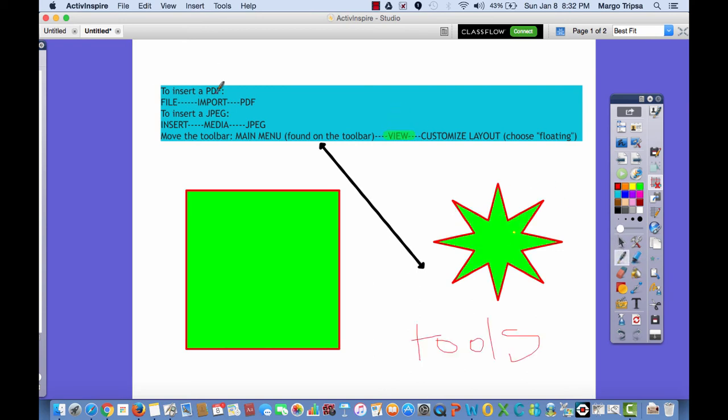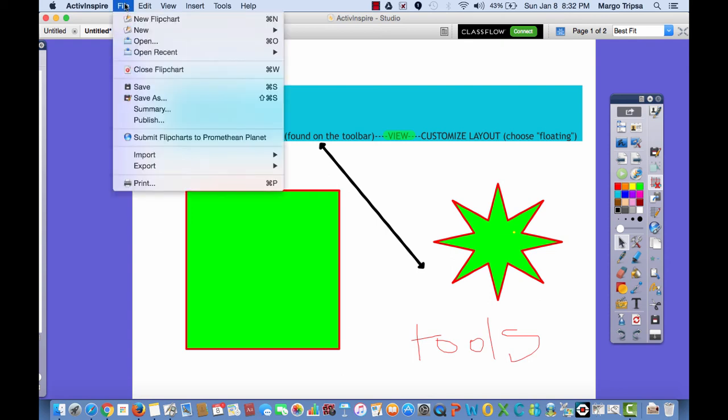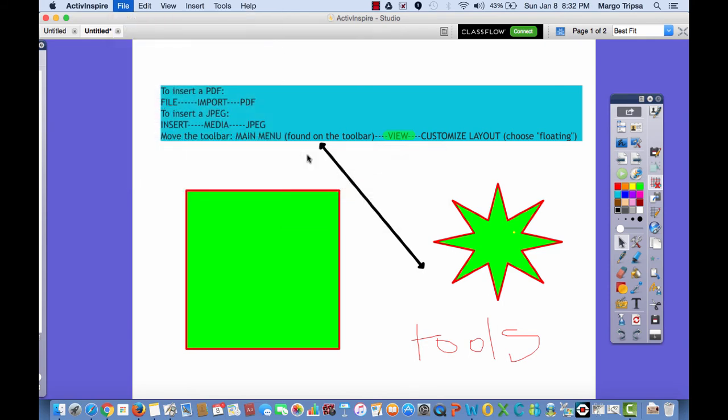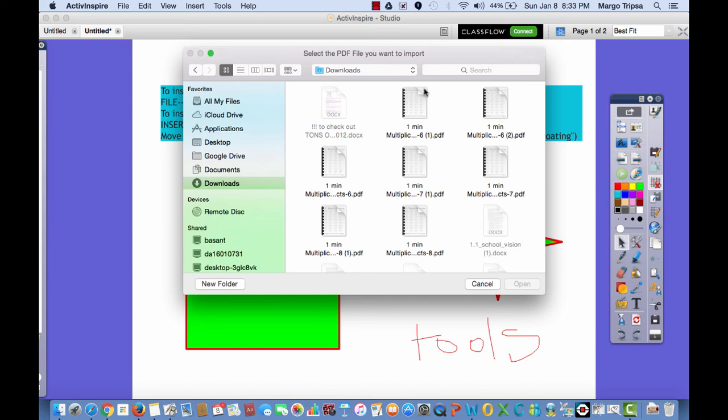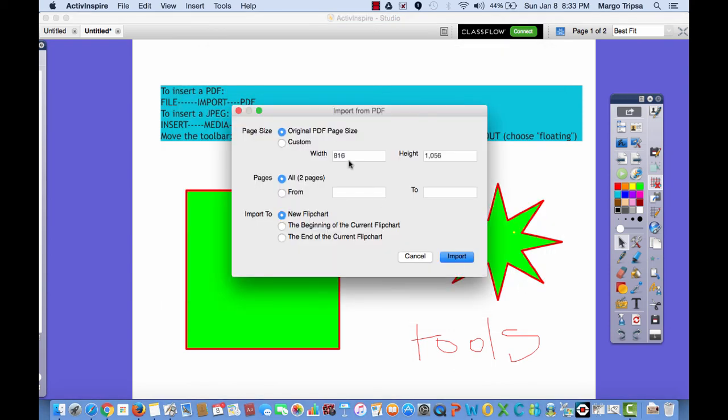Okay, so this is very important because it's very different the way you insert a PDF or a JPEG. So to insert a PDF, you need to go to File, Import, and then PDF. And then you need to find the PDF. Okay, maybe I want this PDF. I open it, and then it will ask me if I want to import just the first page or the whole thing. If you want to just import certain pages, that's where you choose what pages you want to import.